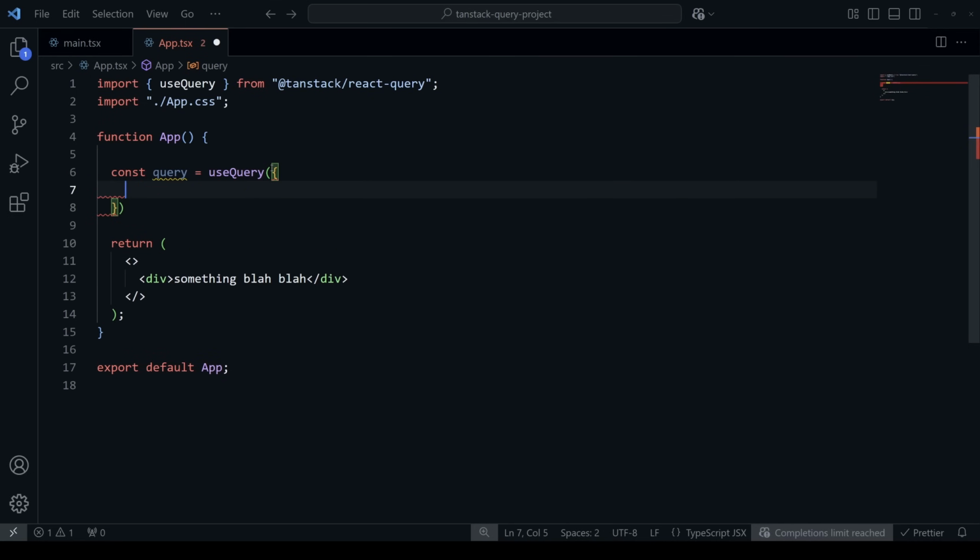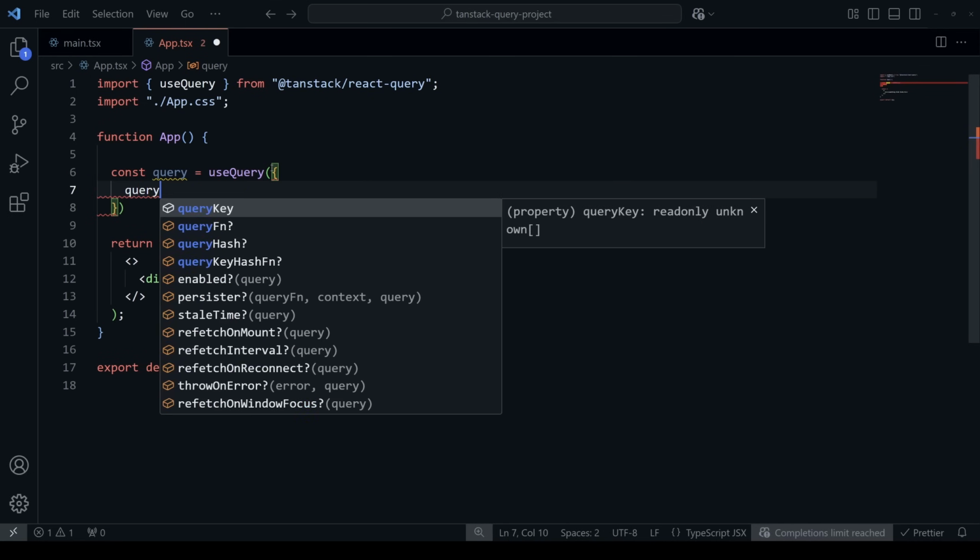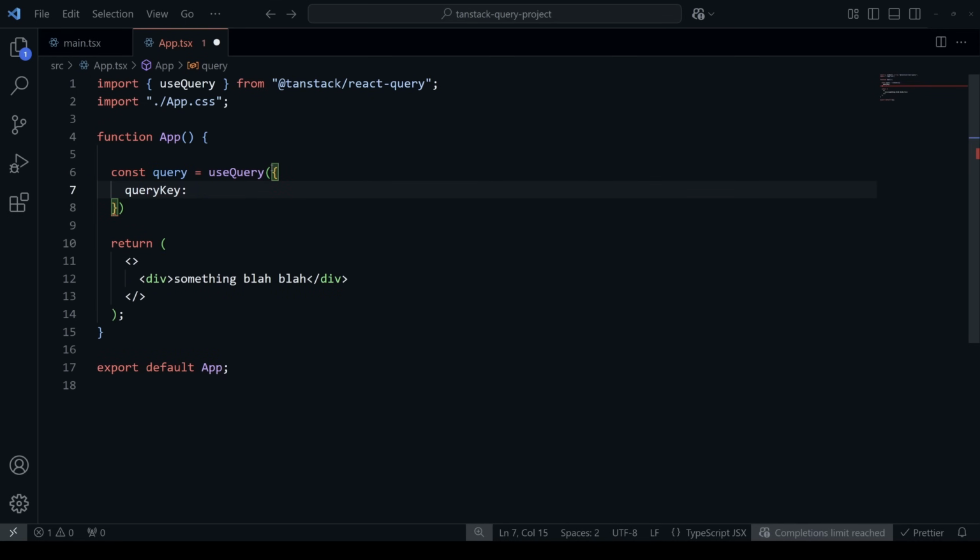The first property is a query key, which we can just write as queryKey like this. And queryKey is going to be an array. The query key is used for refetching data and caching data, so it's super important that we have this. This key can be anything, but above all, it needs to be unique. That way we know which query we are referencing. If it is not unique, let's say another query shares the exact same key, the query client is not going to be able to distinguish between the two of them.